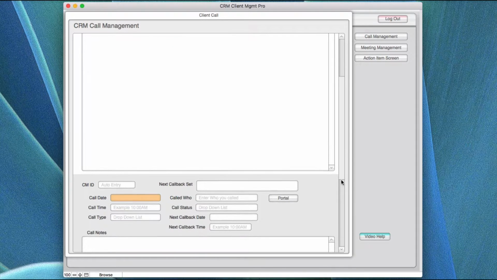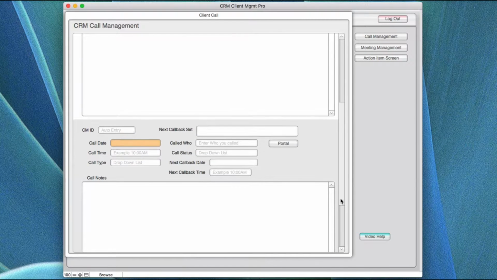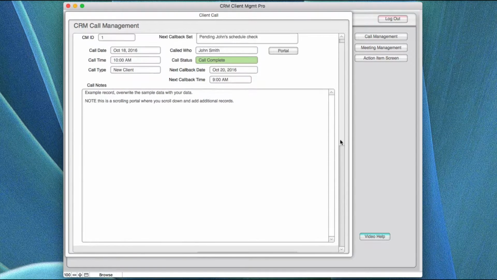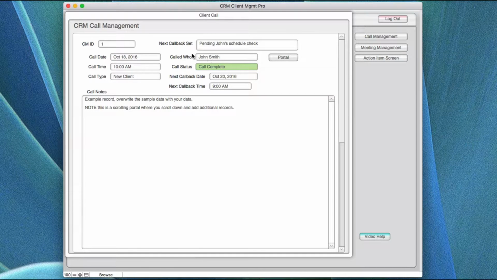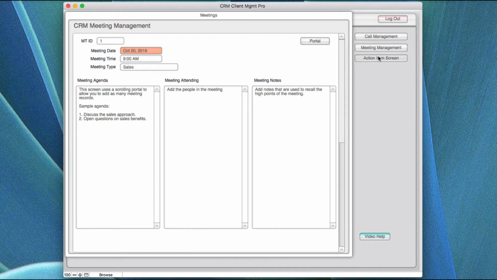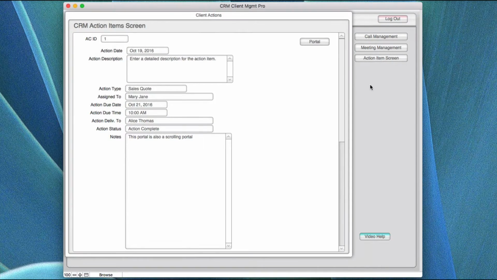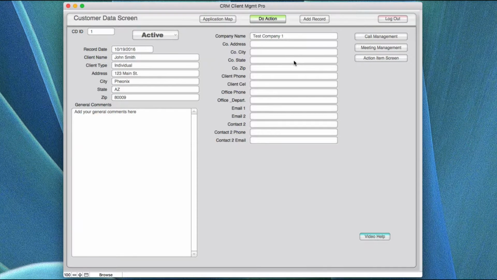These are multi-line, multiple scrollable records, meaning that you can have as many records as you want to add to the database for Mr. Jones, for example, in ID number 1. The same thing goes for meeting management and also for action items. And we're going to be covering those individually as we go through the individual screens that are popovers.